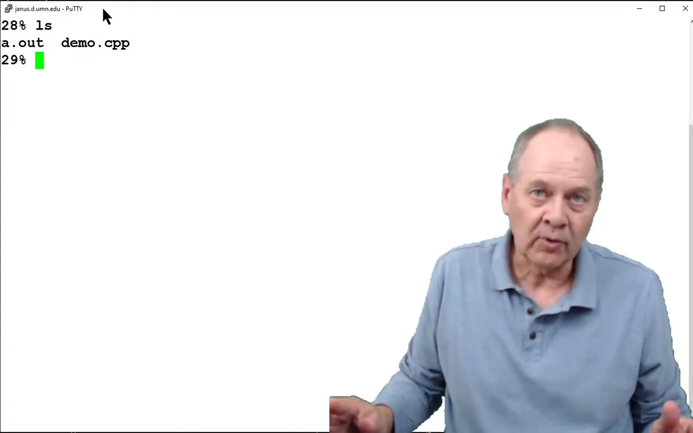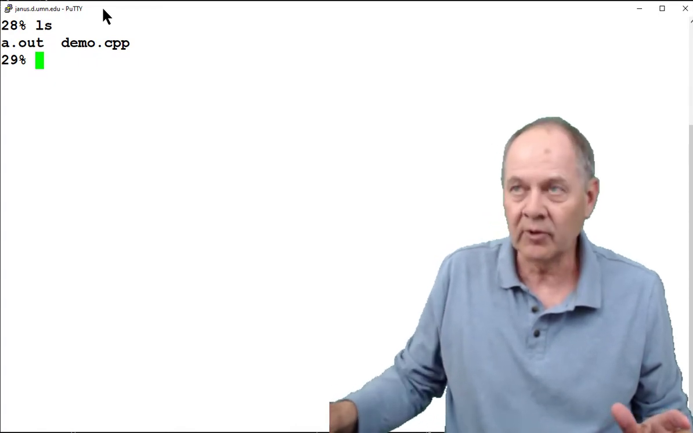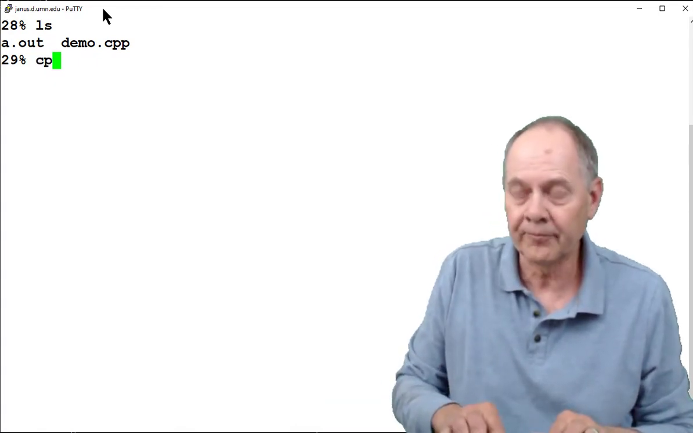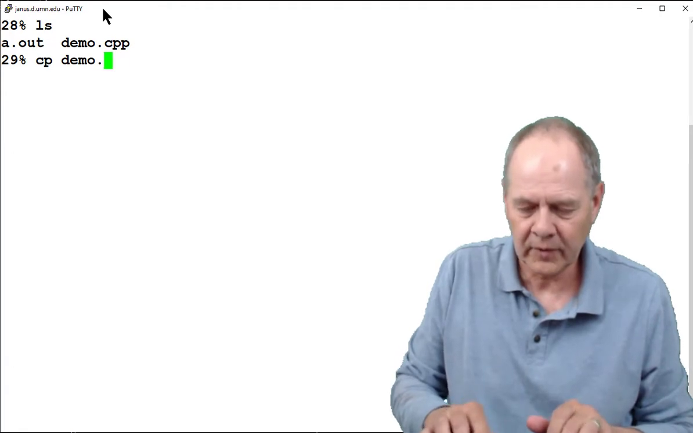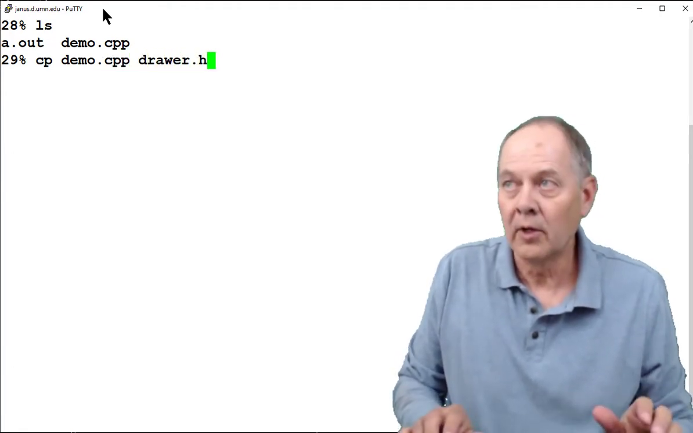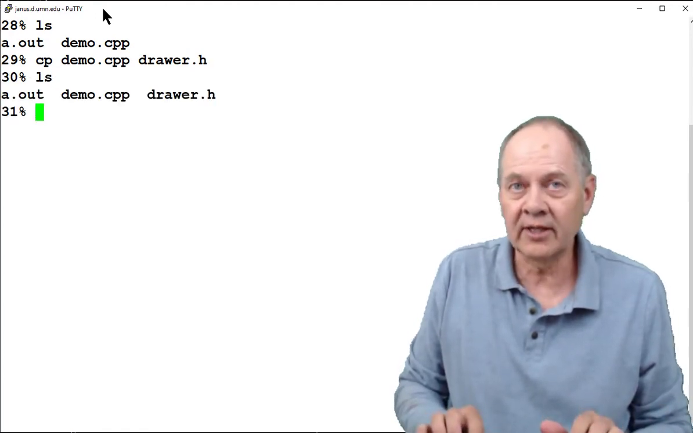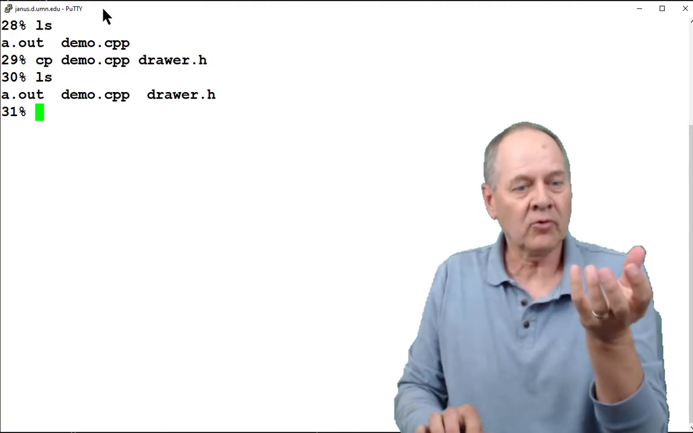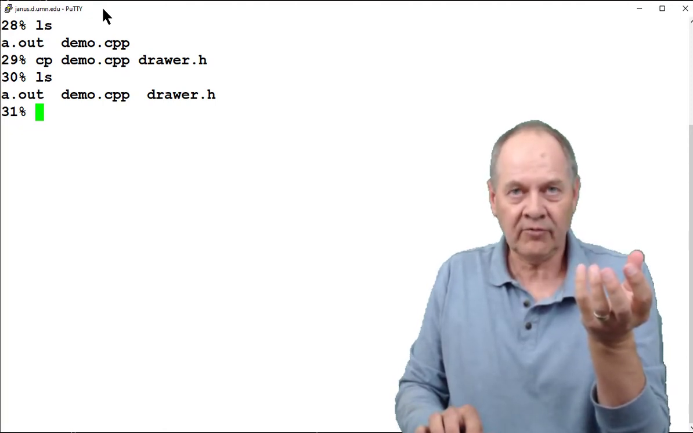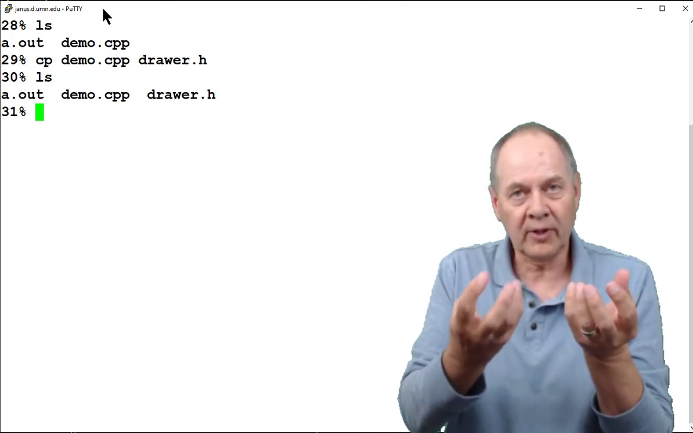To convert this to a Project 7 style application, first thing I'm going to do is copy it and make another file called drawer.h. And here's the idea. We're going to have the main program, the client, be in one file, and the class definition for the drawer be in the other.